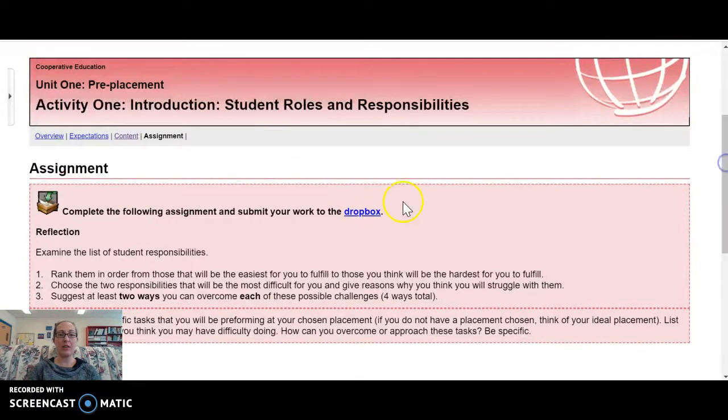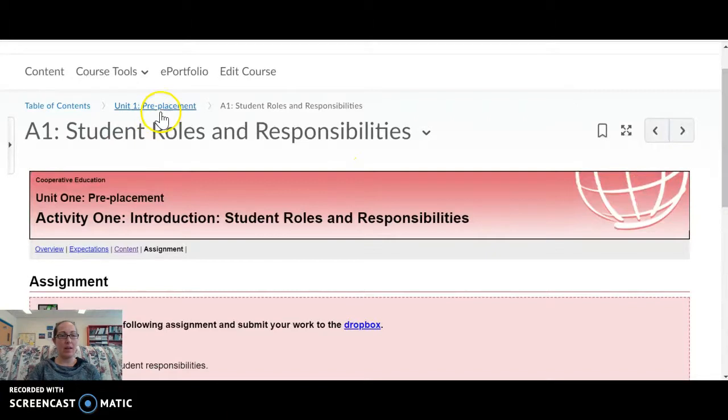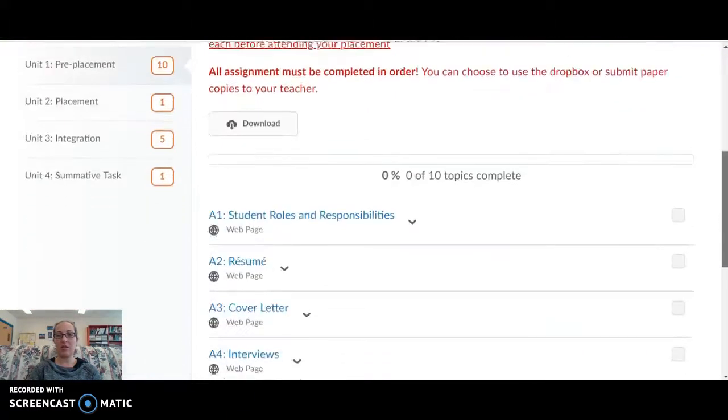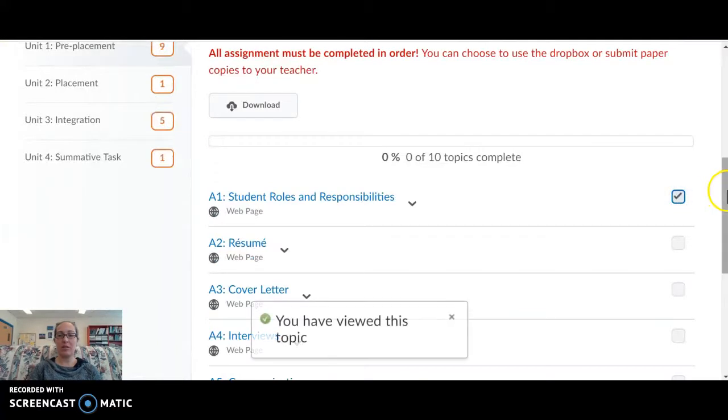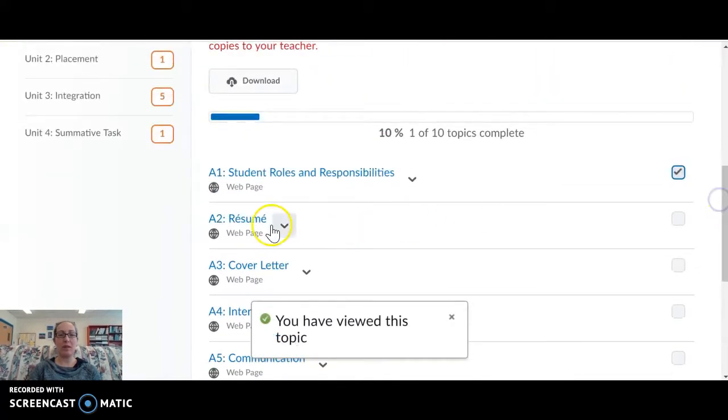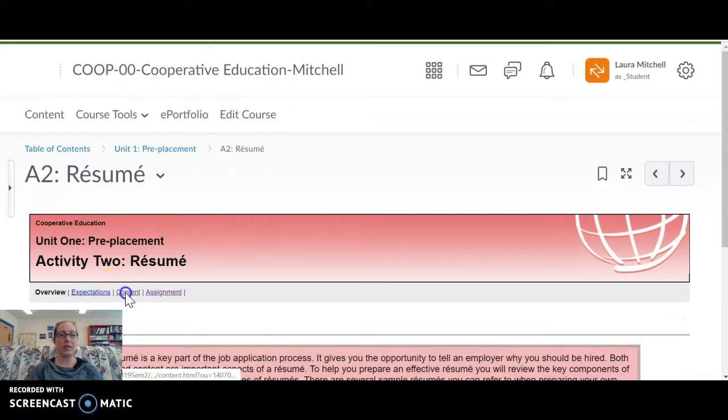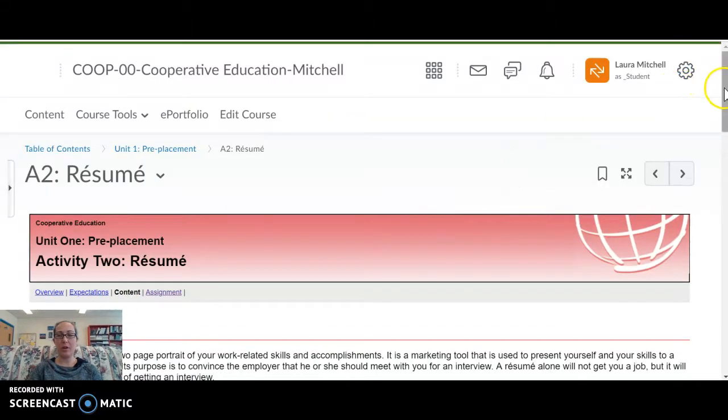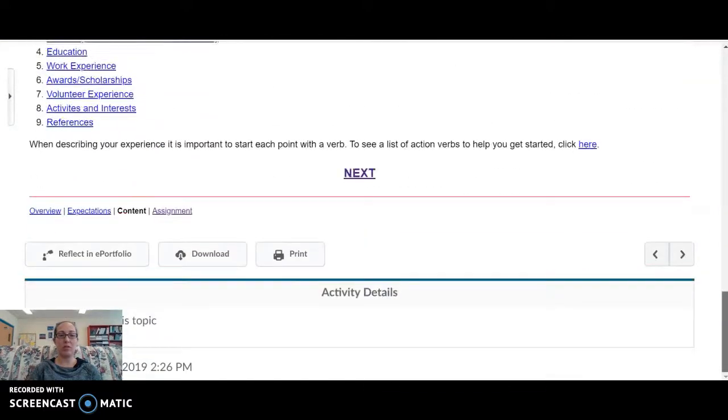Because I'm with you in class, you have two options on how to submit it. You can either submit it to me a paper copy, or you can put it in the Dropbox, whatever you guys would prefer. Okay. When you're done that lesson, you'll come back to the unit, and you'll check it off that it's completed so you can keep organized and know what you've done, and then you'll move on to the second lesson. And same thing again, you'll go to the content area, you'll read through all the different content, tips and tricks, and so you know what you're doing.